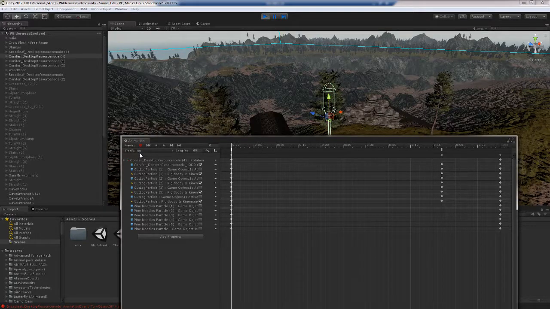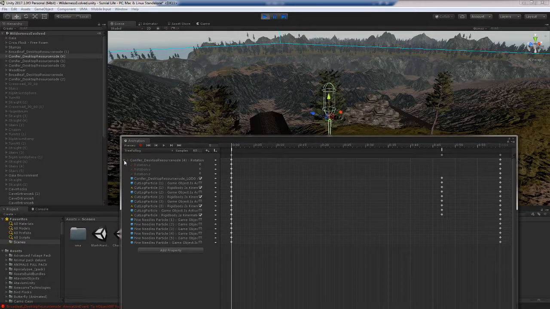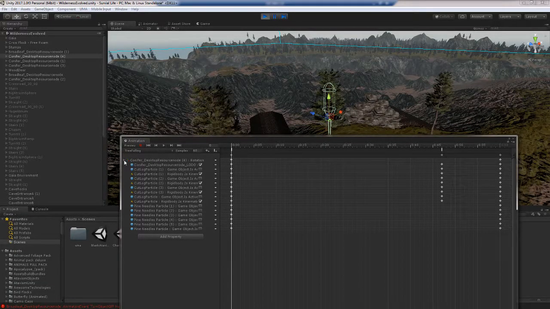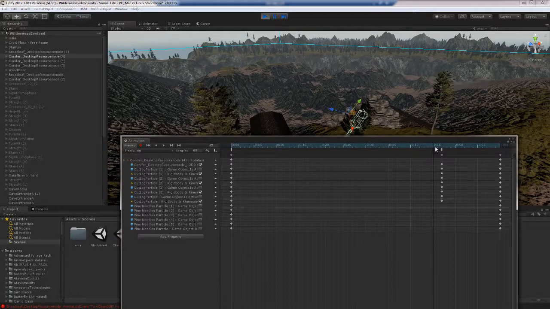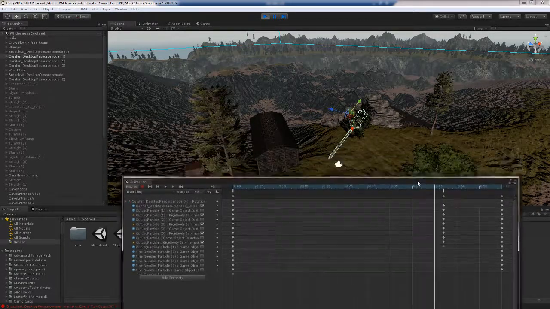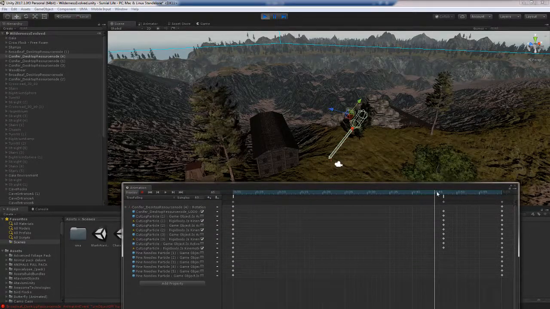Okay, so basically, here's my end result for the tree falling. Like I showed you, I had the rotation on it. And you can see on the screen, if I get my mouse right, the tree's going to fall over. Let me move this down so you can see it. And when it hits here, those logs are going to fall out.